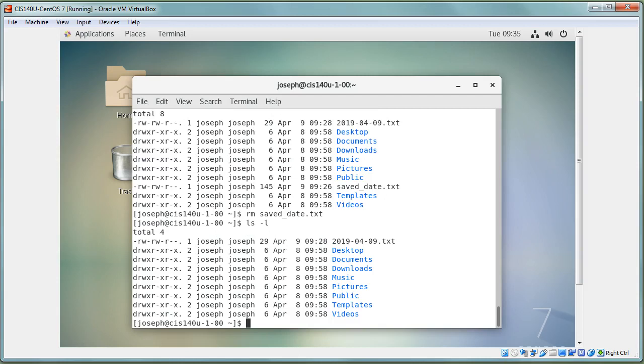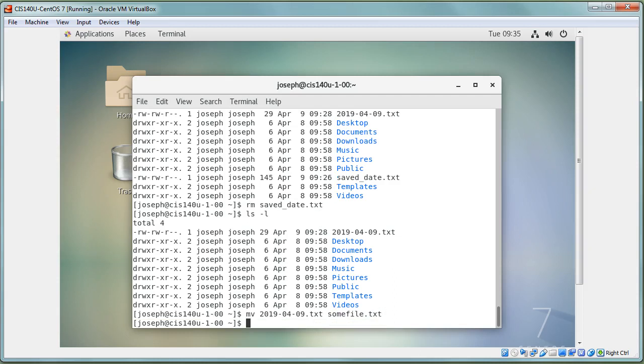I can also rename files. So mv is either move or rename. So I can do mv 2019-04-09, and I can call it somefile.txt. And that will either move it or rename it. Basically, moving and renaming are the same thing.